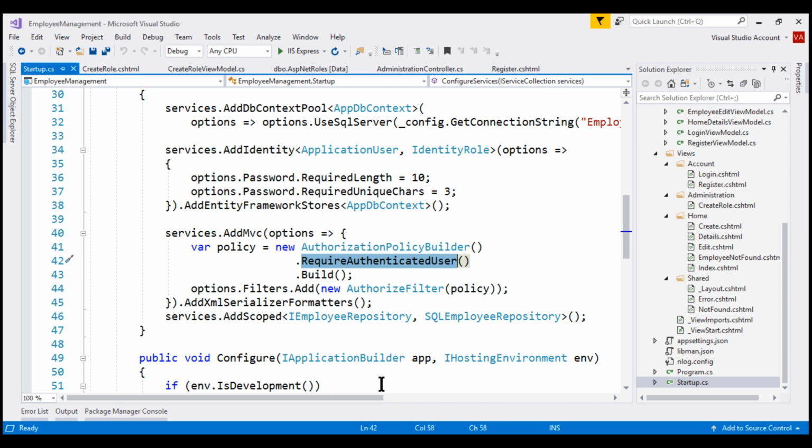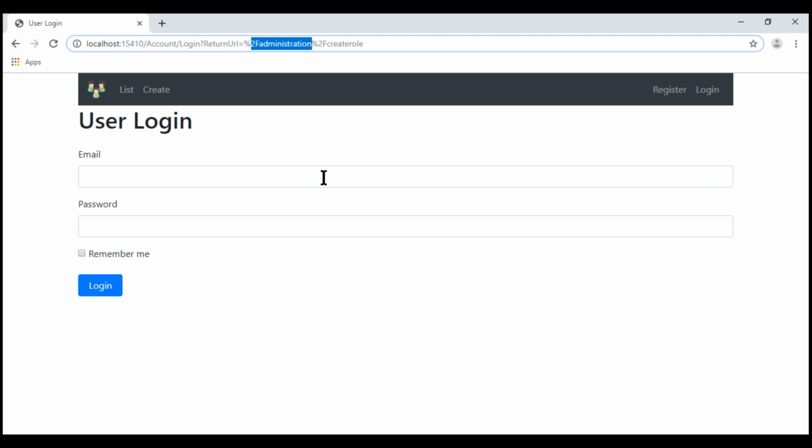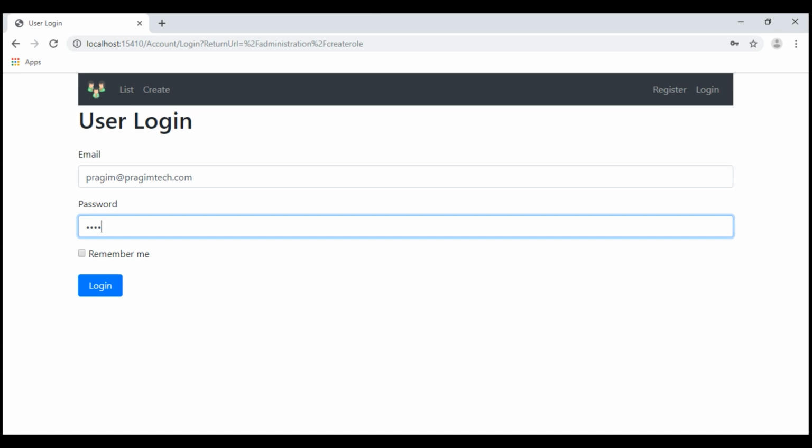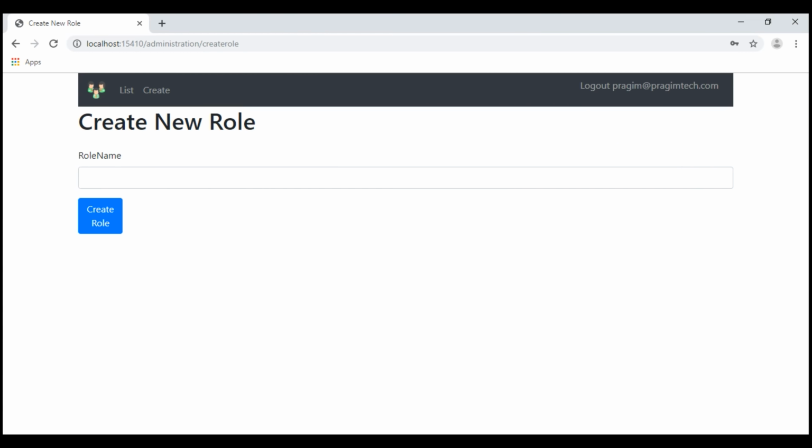Now let's log in using the email prajim@prajimtech.com. There we go. We see our create role view as expected. At the moment, the width of the button is set to 75 pixels in site.css. So this create role button looks a bit awkward.